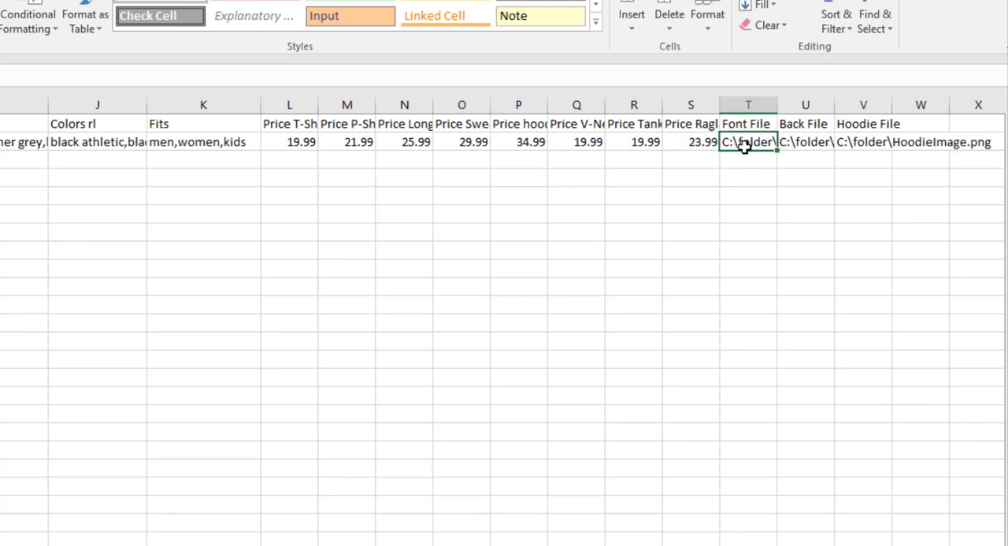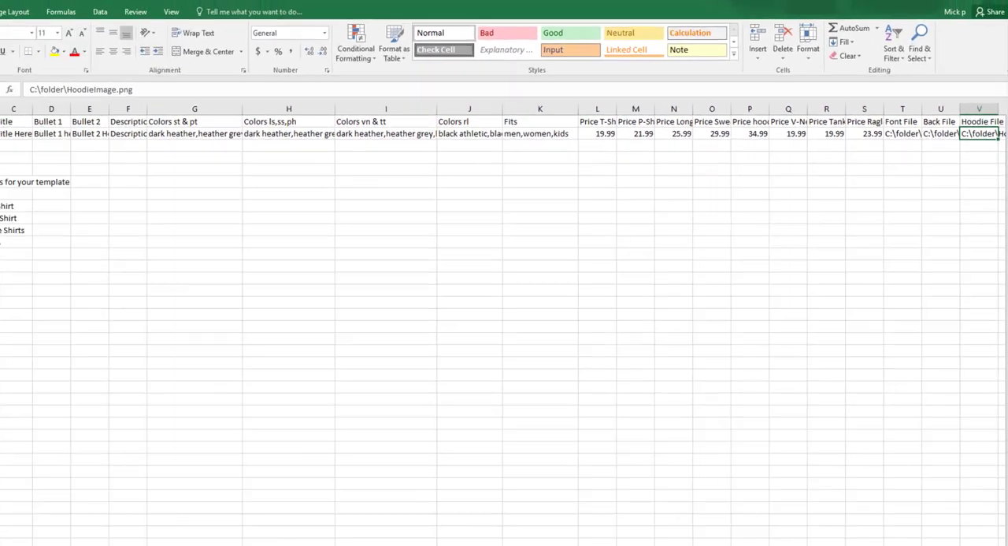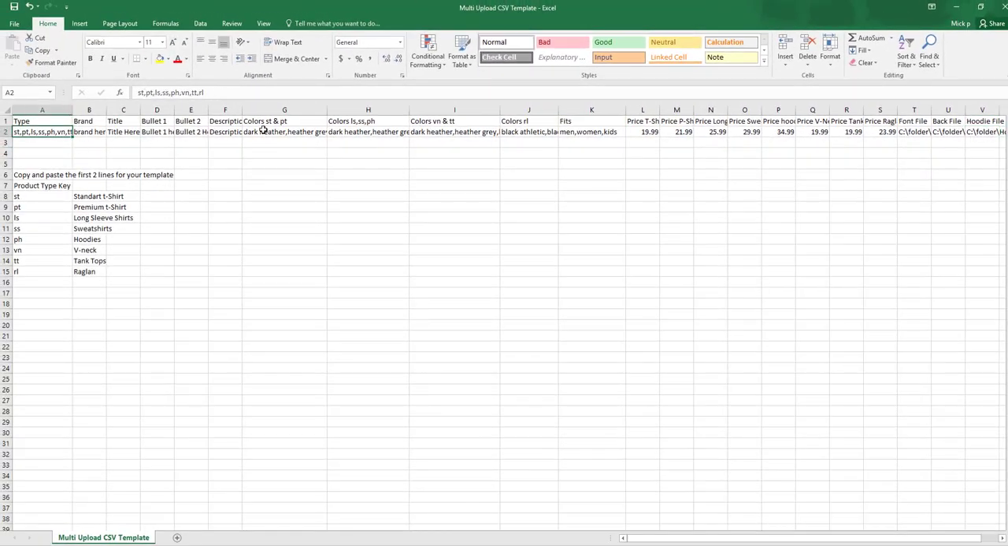This column is for your front file, so front file means uploading to the front of the product. Back file is for the back of the product, which is currently not working, but we've left it in there for when it does, so just keep that in mind. And the next column is hoodie file, so that's for all your hoodie images that need to be uploaded. The main things to remember in this new template file are that you've got all product types in one cell here and your colors for all the different product types.